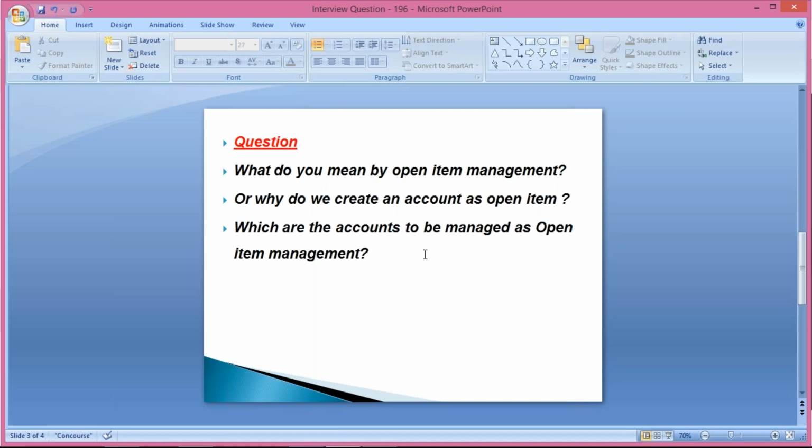If you apply a check mark over there, then the system assumes that this is an open item managed GL account. But from a functional point of view, the explanation will be like this: open item management is a kind of control on all the receivables and payables.